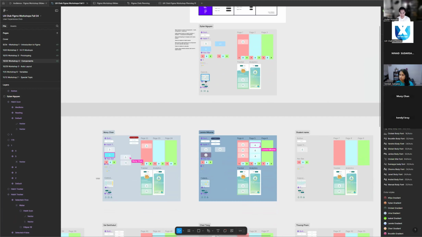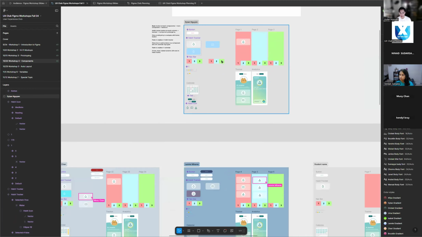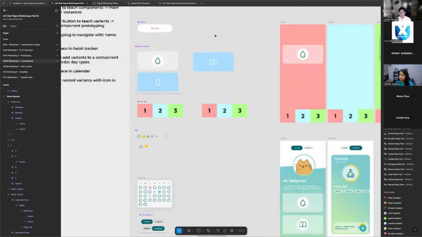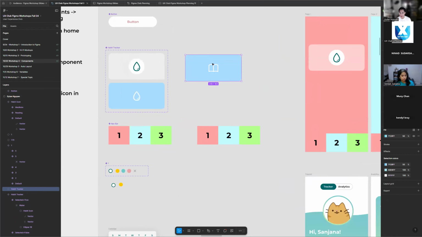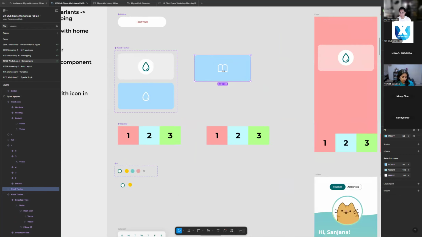And so then you can change different properties of your instance just from its main page instead of having to go in and dig through different layers to get to everything.